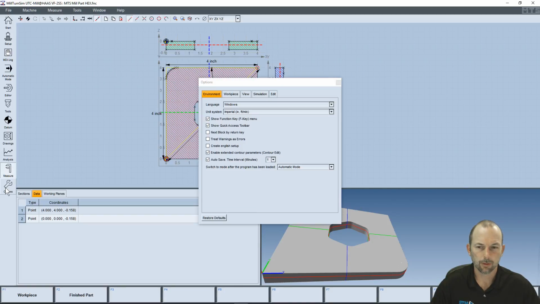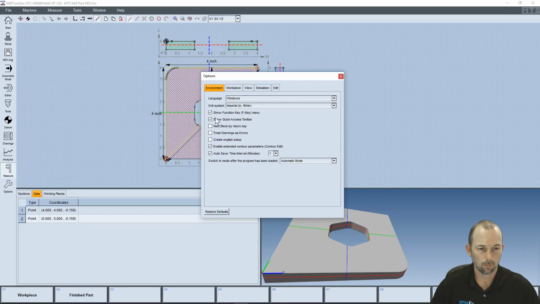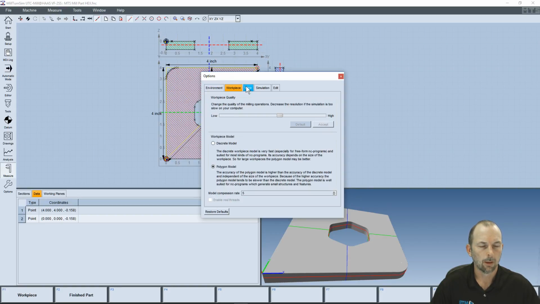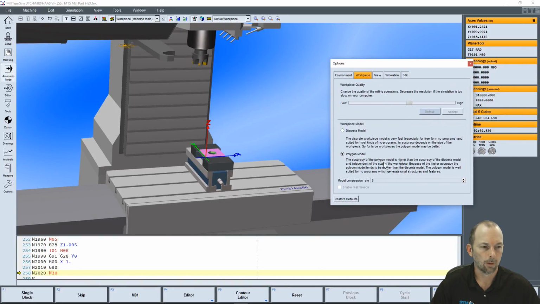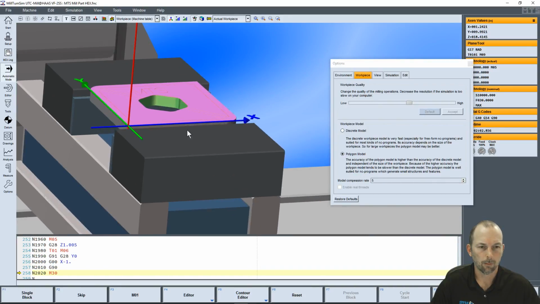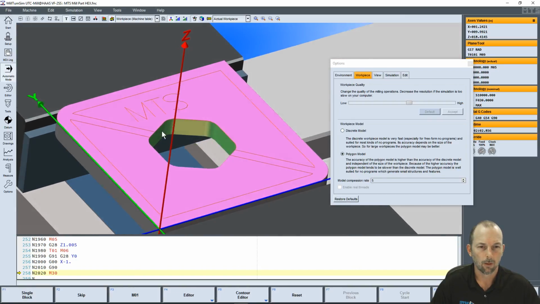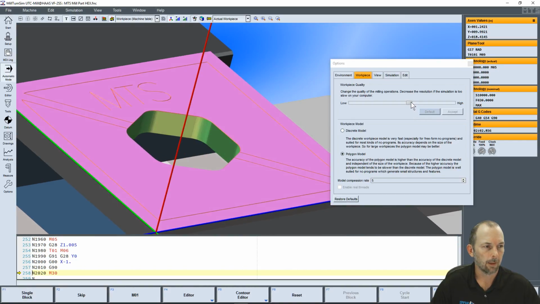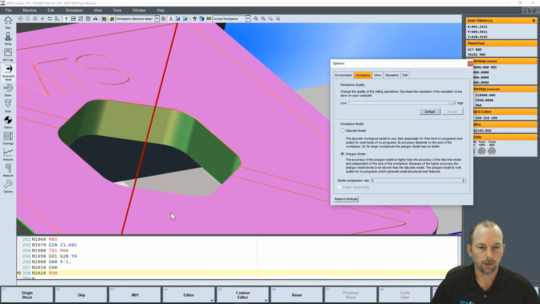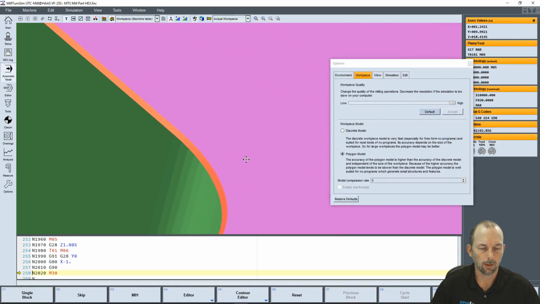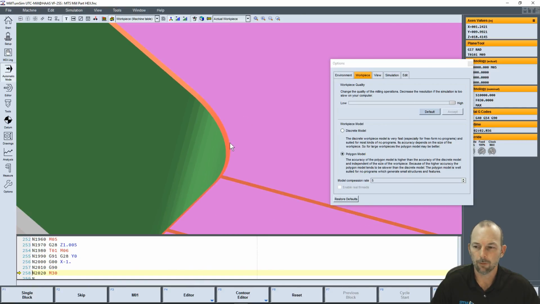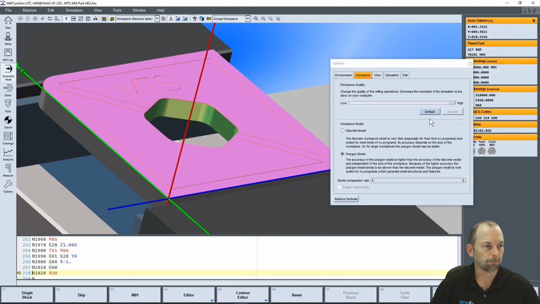And then finally we have options. Options allows us to customize the simulation environment. What unit of measure are we working in? What's the quality of the workpiece? If I go into automatic mode and I look at my workpiece, you can see there's a little fuzziness to some of the edges. I have it set at a medium quality. But if I increase the quality, then I see nice sharp edges on that, a very clean model. It's a balance between what is the graphics of your computer able to do, speed-wise, and how clean a model do you want to see.